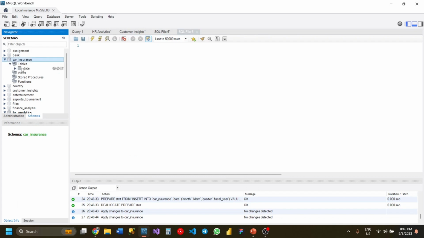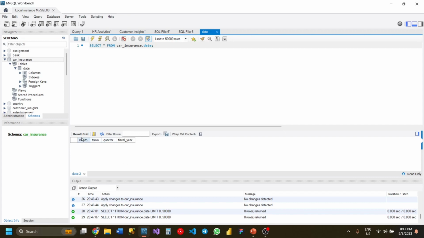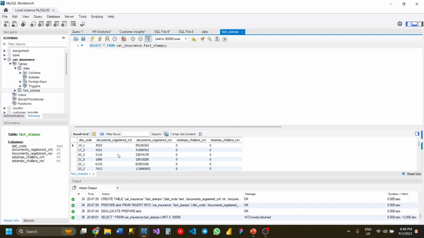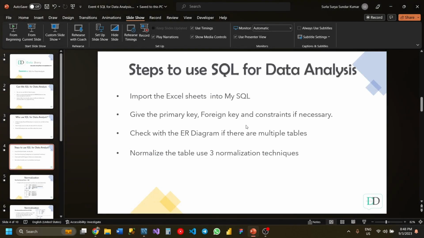Click on refresh. See here, the date table was successfully imported into MySQL Workbench. I will show you the data. I think there is some disturbance in the table. Let's import another table. I had imported the car insurance fact stamps Excel sheet into MySQL. See here, we have got some values. Likewise, we need to import the data sets, and then we can continue our SQL data analysis.